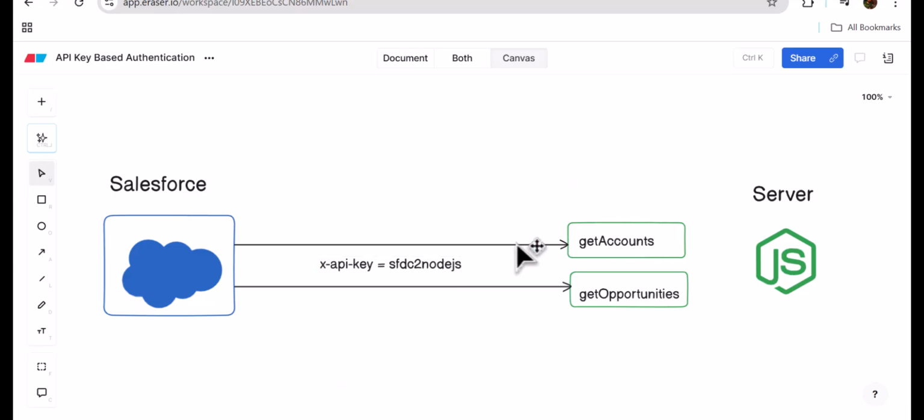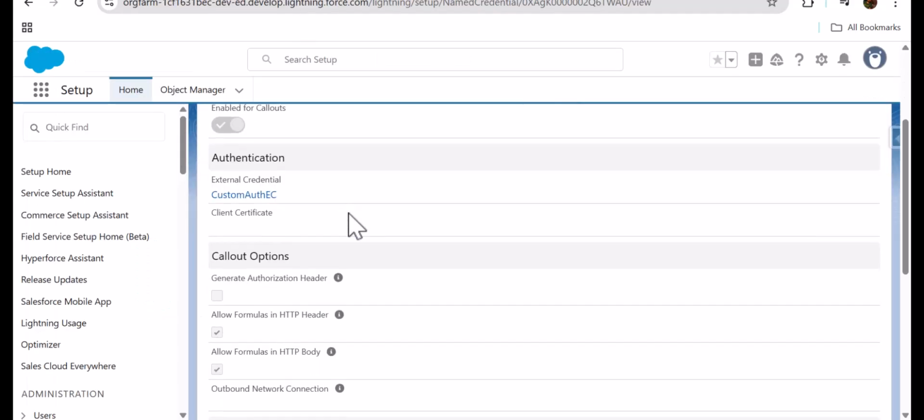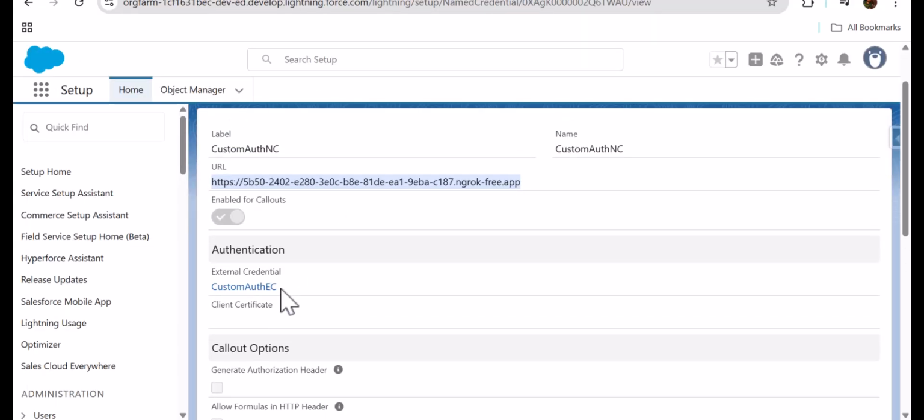But if the complete URL of both the APIs is different, then we cannot use a single named credential for both the APIs. If the whole URL, not just the base URL, but the complete URL is different for both the APIs, then in that case we have to create two named credentials, but both can point to the same external credential. So this is a very simple example wherein one external credential can have many named credentials, or rather the other way around, multiple named credentials can point to one external credential.